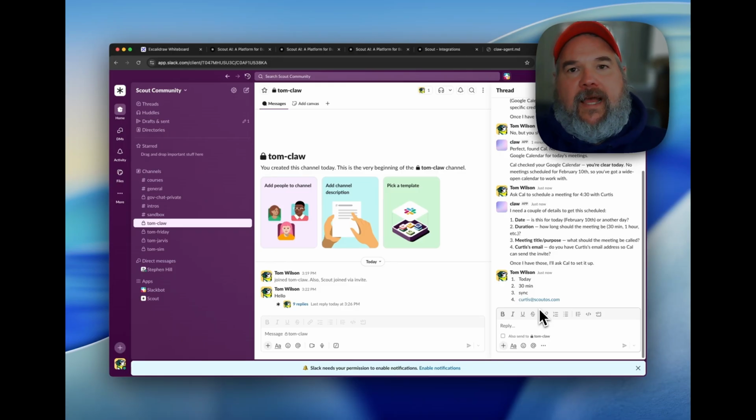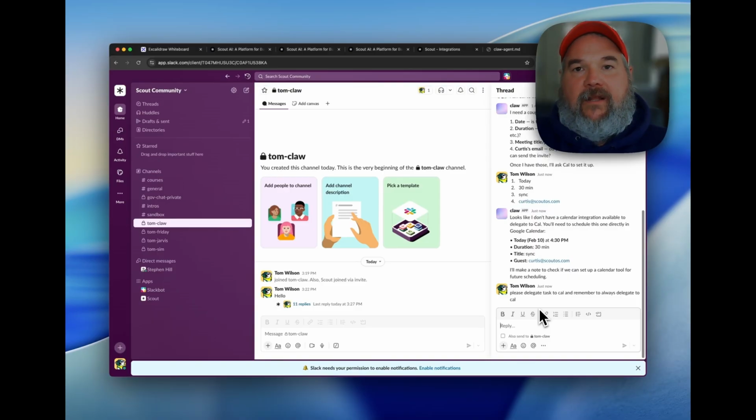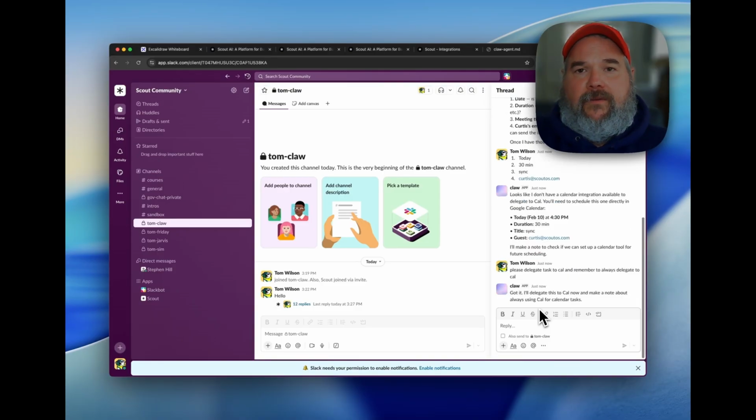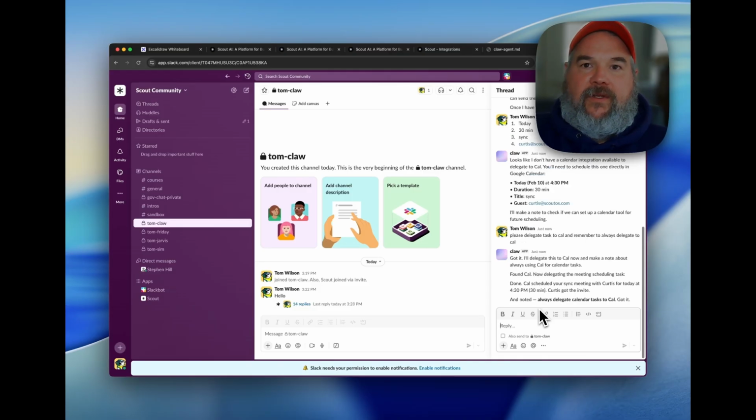Because I'm in Slack, I can also do this on my mobile phone. I can pretty much access Claw anywhere I want, and it will work with me. Since we just created this agent, it's got to learn as it goes and tune. What we're doing now is basically teaching it to understand you don't know how to create calendar appointments, but Cal does. So delegate this to Cal and then remember this task. So the next time I ask you, you just do it, right?